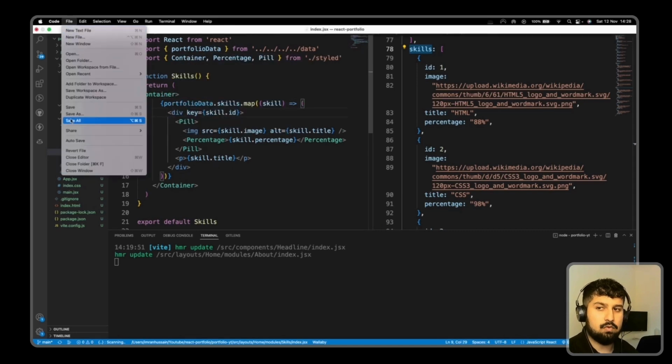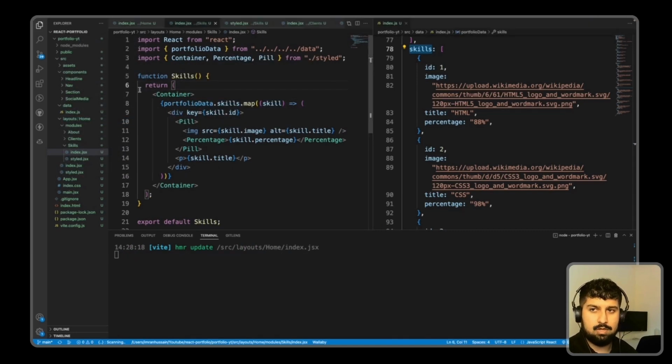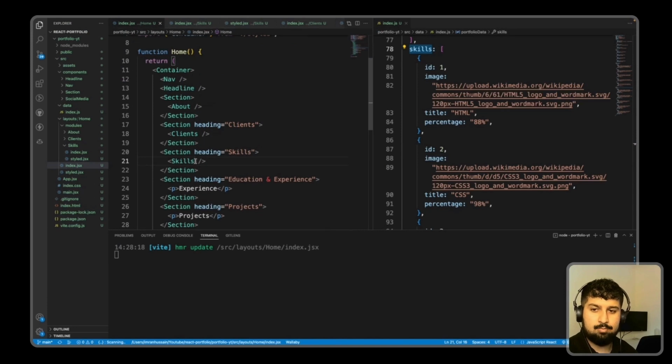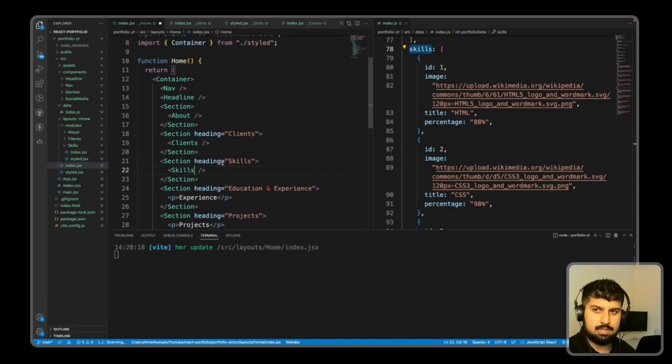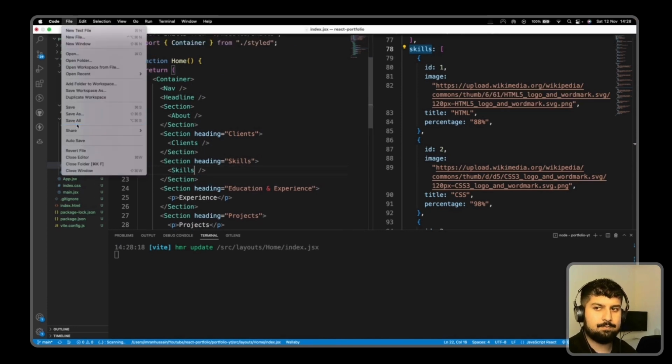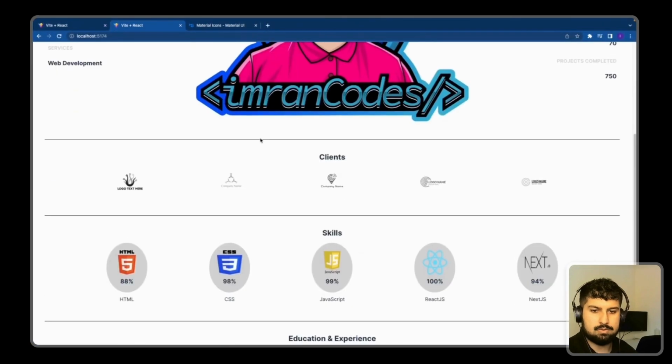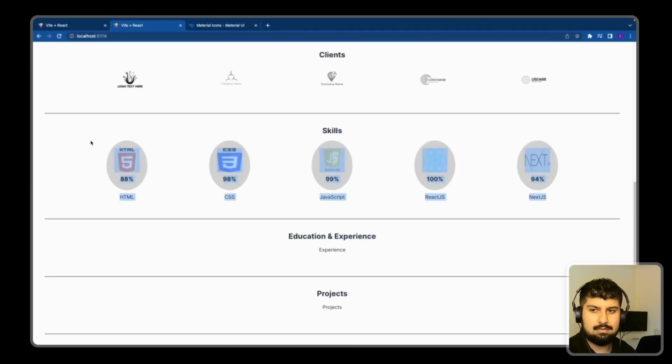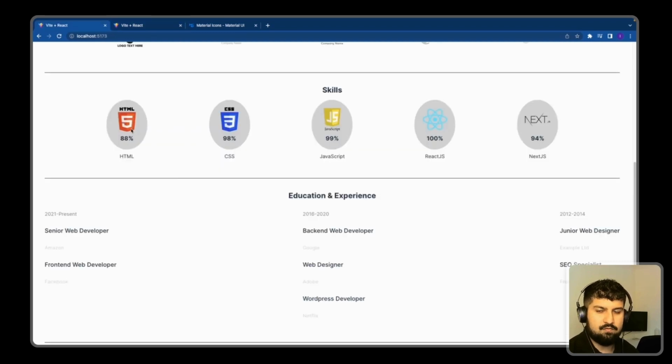So now if I save all, and then what we need to do is go into our home and we need to import skills from the modules and skills. So now if I save and then view my browser, scroll down, and as you can see here, the skills are now rendering. But the only difference being that the images now are stretching to its container's width. So what we need to do is make it look a bit more formatted, similar to the completed application.